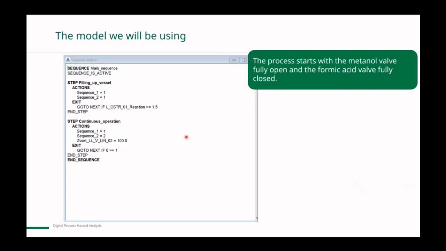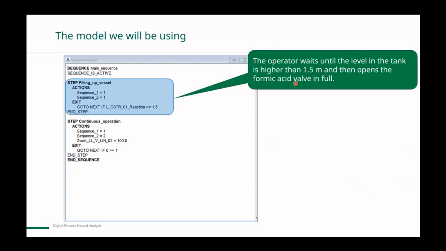The process is set as a sequence. Don't worry about all this information over here on the left, because that is an internal mini-language that the modeler uses to configure the sequence. We just need to remember that the process starts with a methanol valve fully open, and the formic acid valve fully closed. Then, the operator waits until the level in the tank is higher than 1.5 meters, and opens the formic acid valve in full.